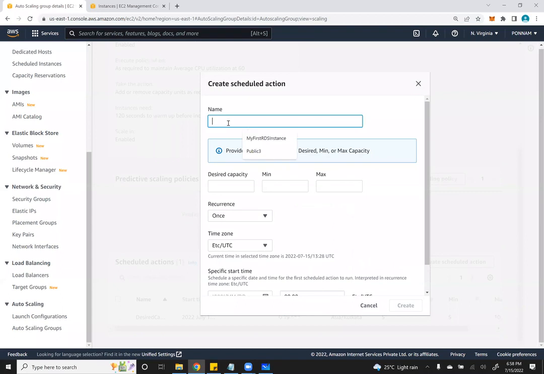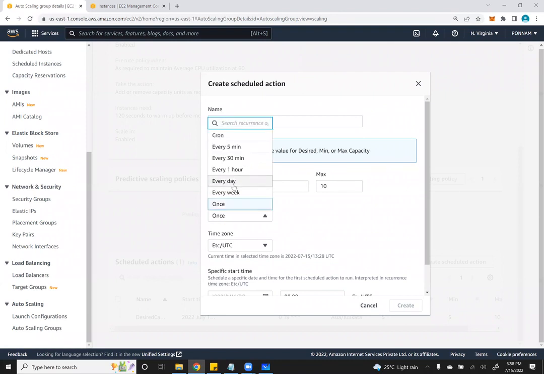Create scheduled action, give some name. At that 7 p.m. I would like to schedule an action, right? What is that action? I would like to update the values automatically, like desired capacity to be 5, minimum capacity to be 5, and maximum to be 10. Would you like to do it only once, or every day at 7 p.m. you would like to do the same?